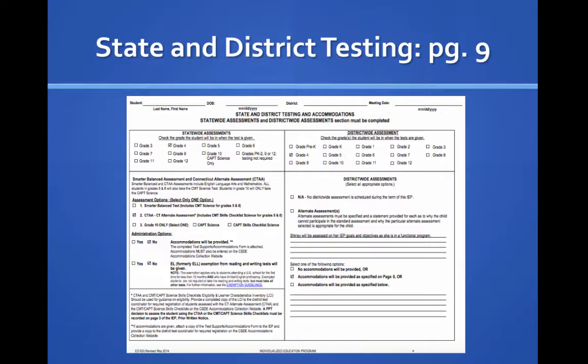If you are the school's test coordinator, this particular page will be very important starting in January of every year. If you are a teacher, be prepared to identify your students' needs. Often, those needs are already listed on page 8.